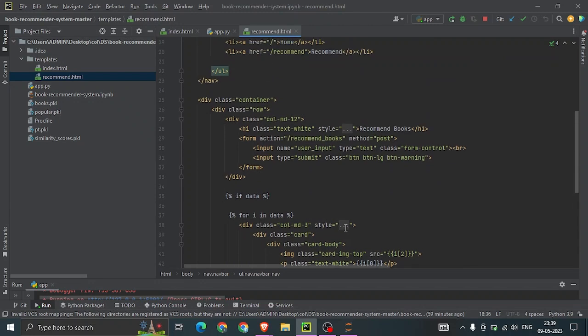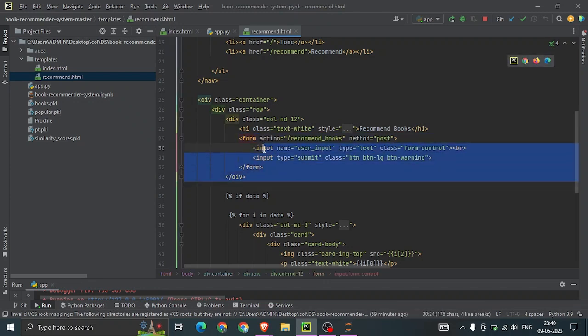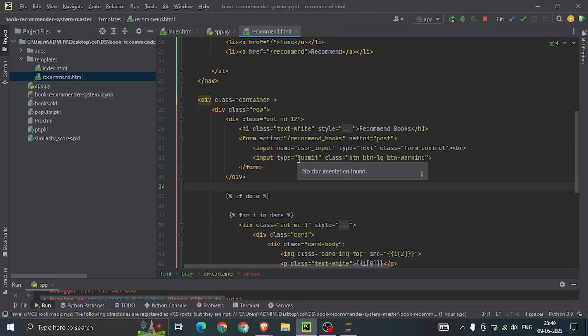So here what is different is that in recommend books we have introduced the form tag. Using the form tag we are taking input from the user, some text as input, and then submitting it. Then the pre-processing will take place, and the system will check if the input that the user has given is in the dataset or not.